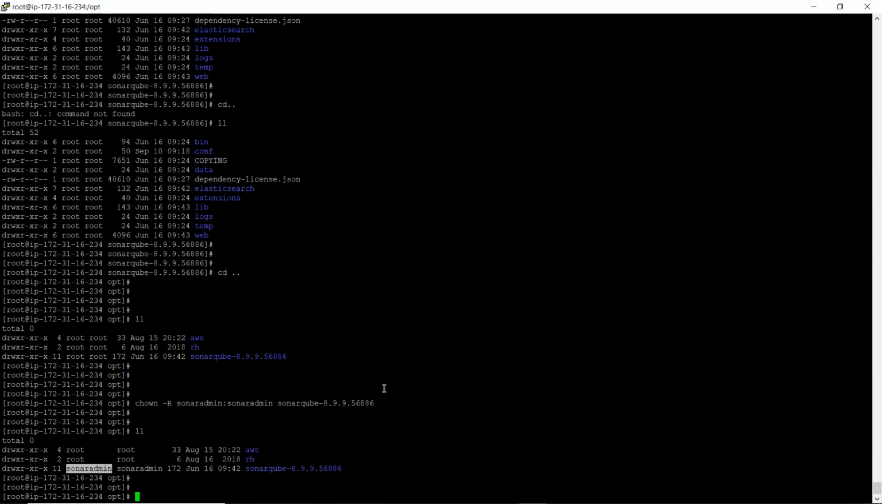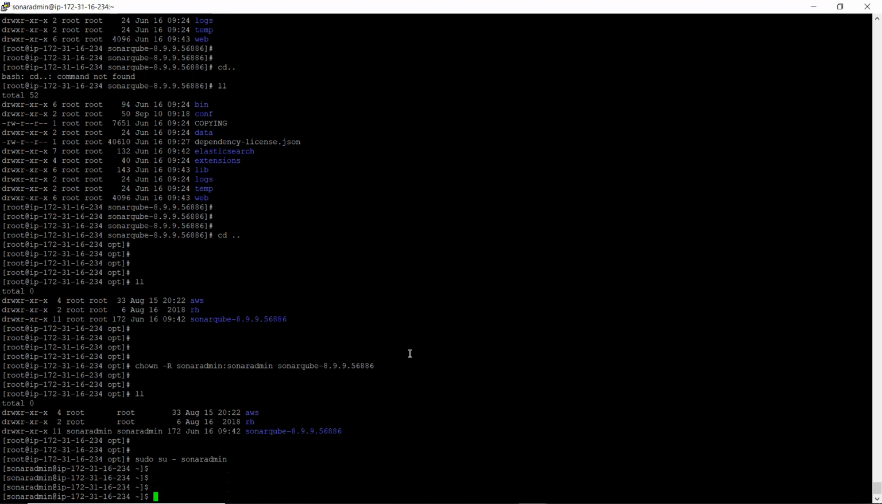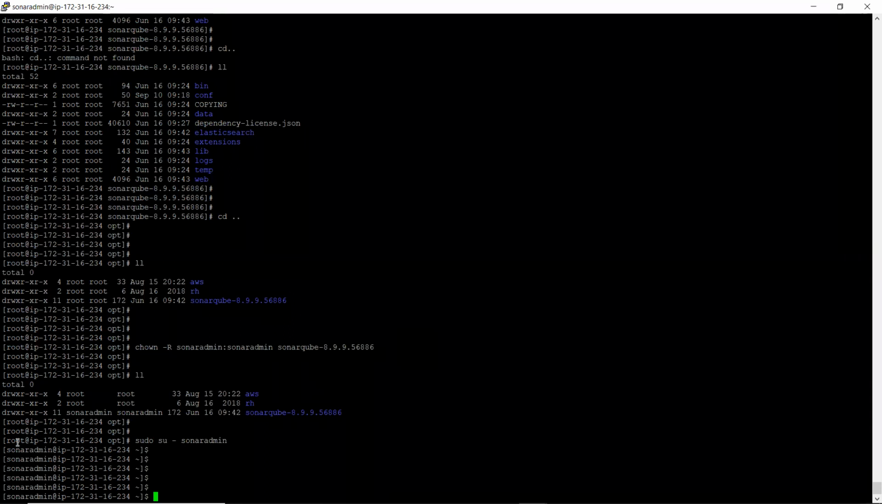Now I have to start SonarQube. So how will I do that? I'll log in as the SonarQube user now. I'll do sudo su - sonar admin. Okay, so see, from root it changed to the sonar admin user.